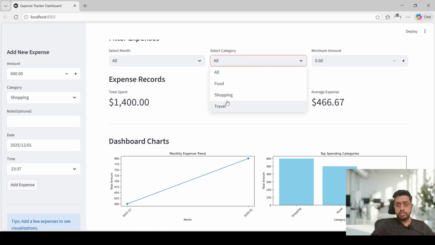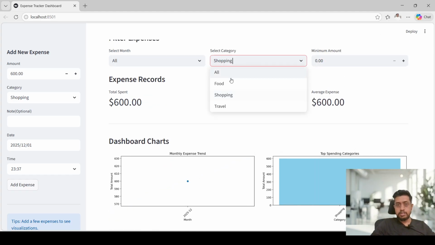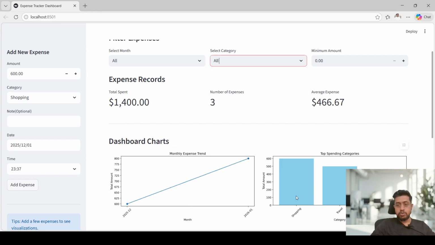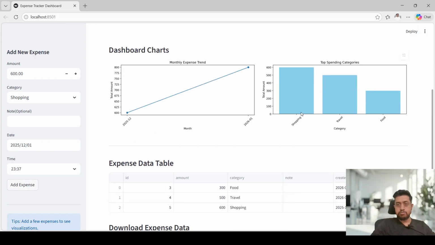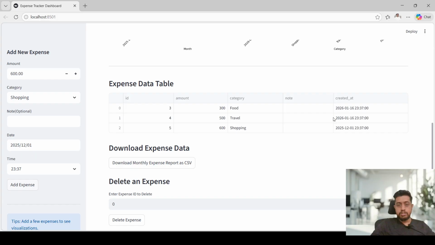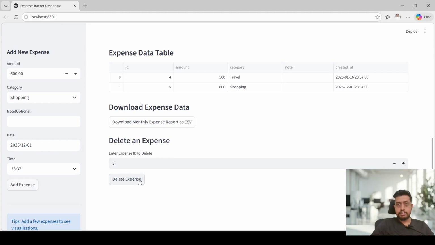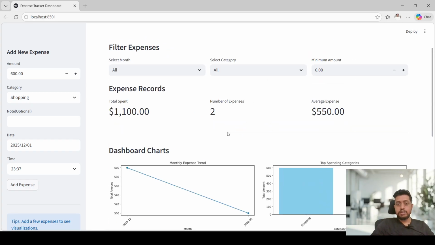Now if you see, shopping is 600, food is 300, and travel is 500. So my top expense is shopping, 600, right? That's why, if I select all, my shopping expense is coming to 600, which is the top section here. Now what I can do is download these things, and also I can delete. If I don't want, for example, the food section, I can say delete 3 because the ID is 3 here. I can delete that expense as well, guys. After that, you will not get the deleted expense.